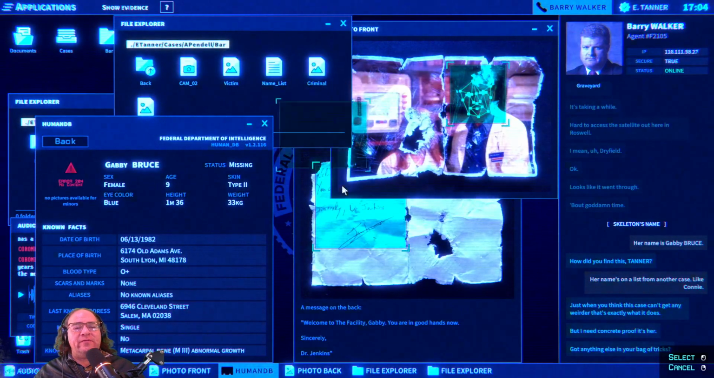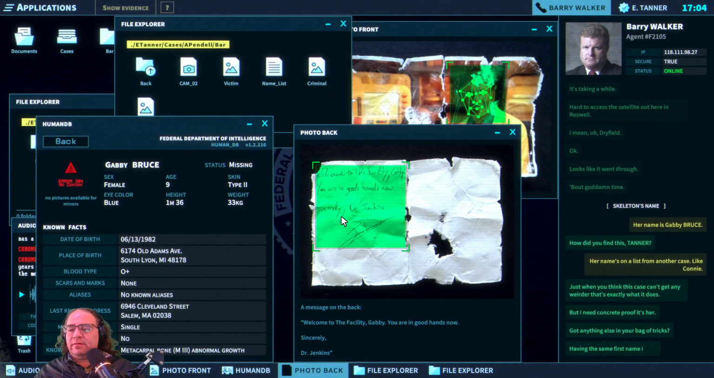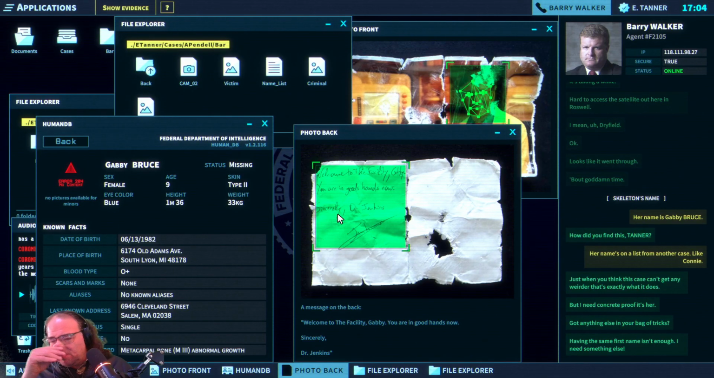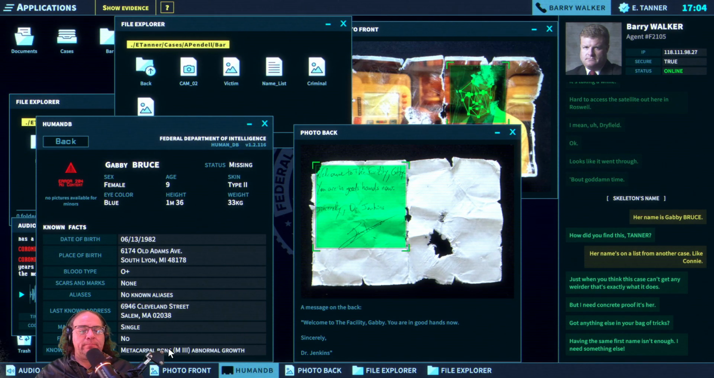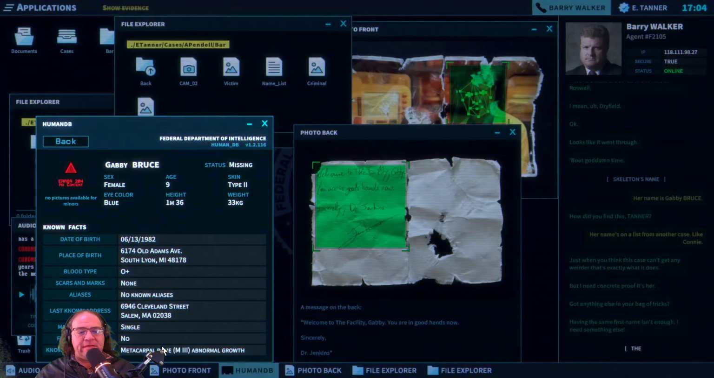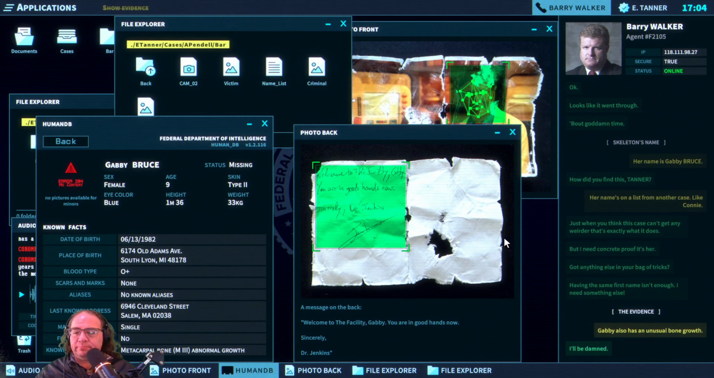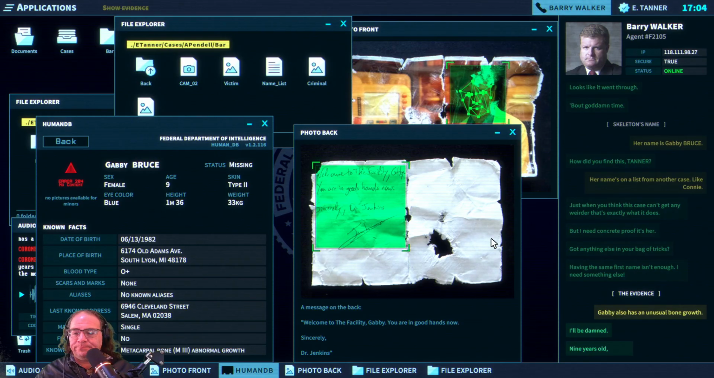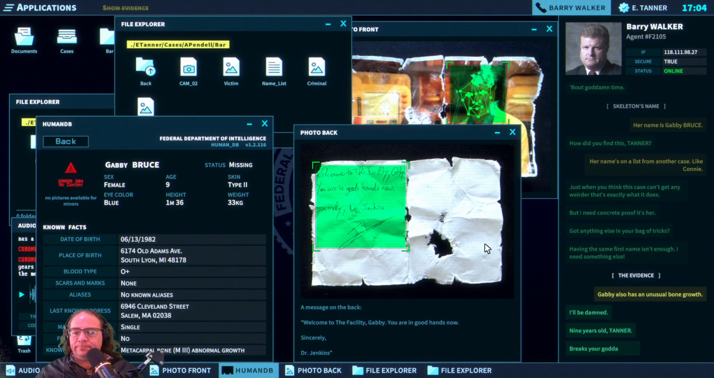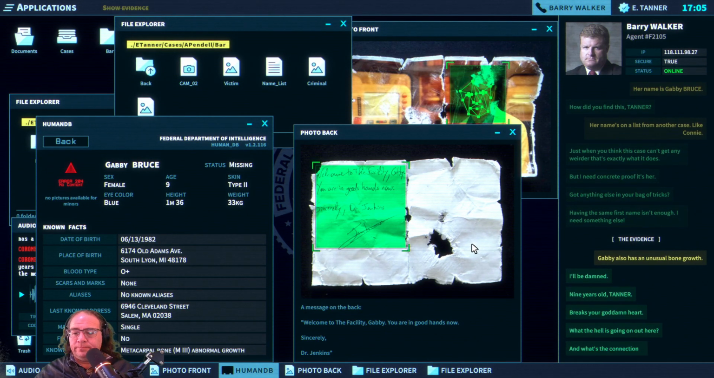Well, there's a lot of evidence that adds up. Having the same first name isn't enough. I need something else. Right there. Yep, that was it. I'm sorry, I missed it. Her medical record. She has a bone growth. I'll be damned. 9 years old, Tanner. Breaks your goddamn heart. What the hell is going on out here? And what's the connection to Connie?